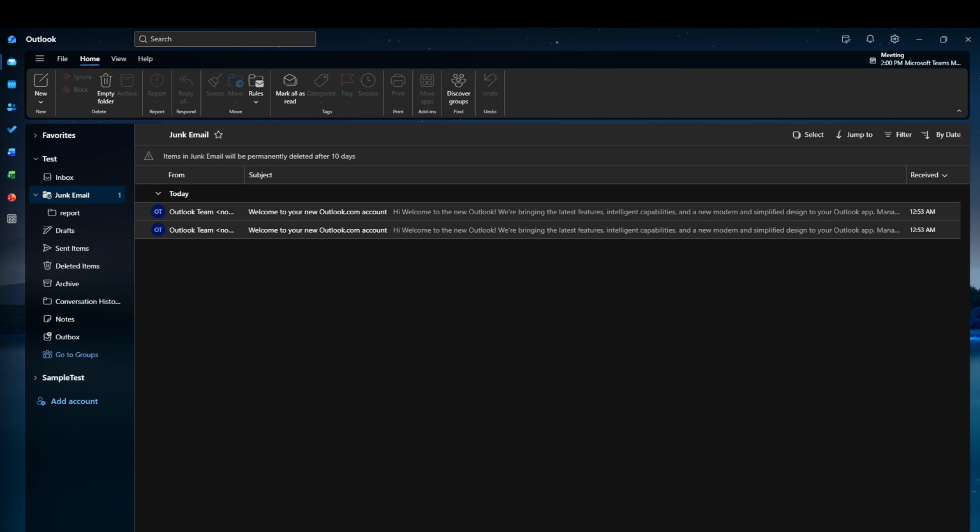That's all there is to it. You've created a folder in Outlook, either at the account level or as a subfolder, and named it so it's easy to recognize. With just a few clicks, your inbox becomes a lot more manageable.